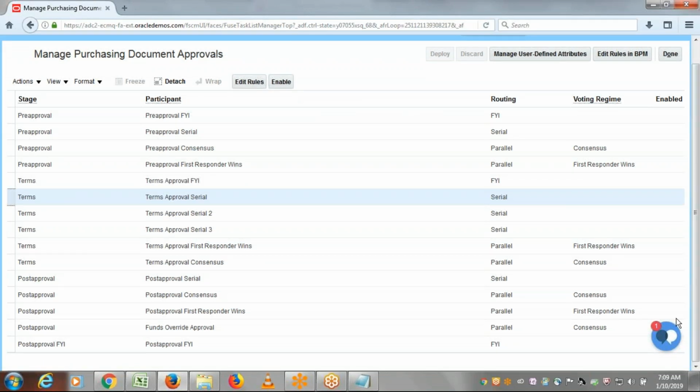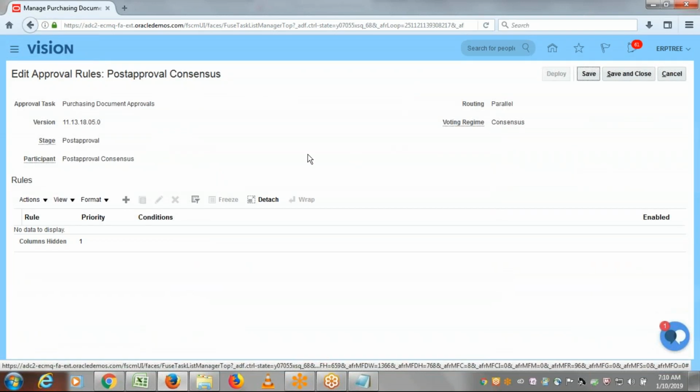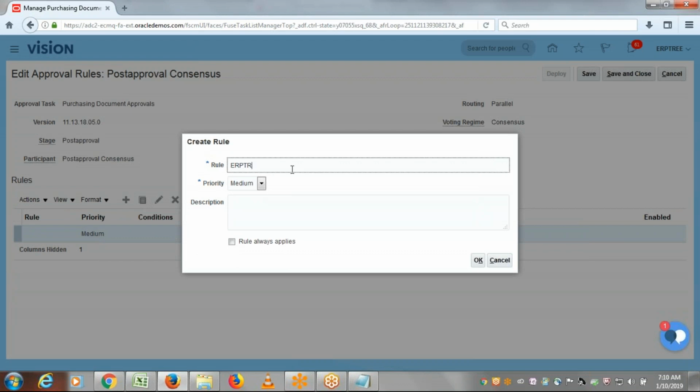Now we can go and enable one node. Let's enable a similar node. For requisition also, we enabled the similar node, post approvals and parallel consensus. So first we'll enable this node, and after enabling, select the same node and click on edit rules. Here also no rules are defined. We'll go and create the rule. ERP3 auto approvals.